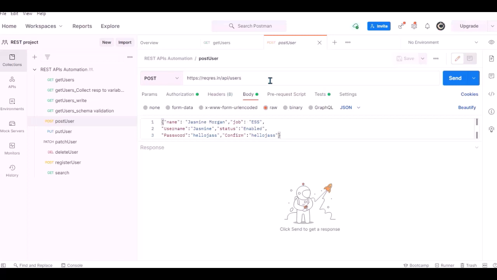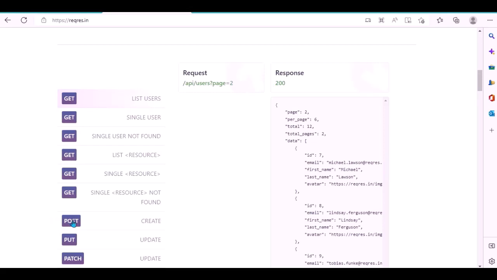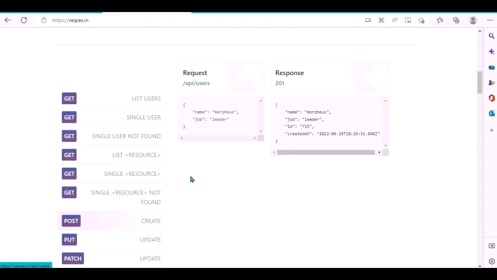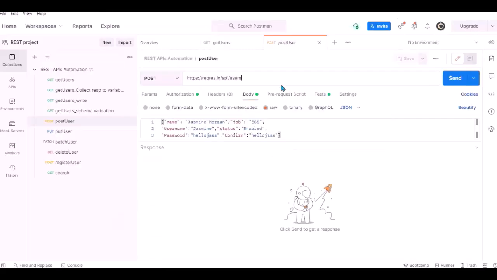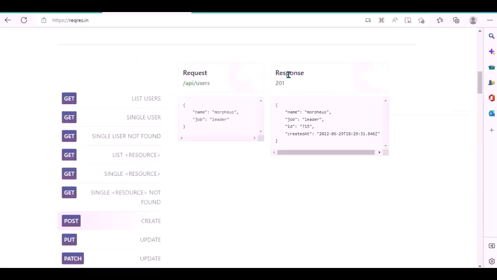Okay, so let's go back to the website just to be clear. Here you will see the post request, which will be for creating some resource in the URI. So post method, this is the API, and this is the response you are going to expect, and this will be the response code. The same thing, I just copied and prepared this API, and this is the post method, and we can see it is taking these parameters.